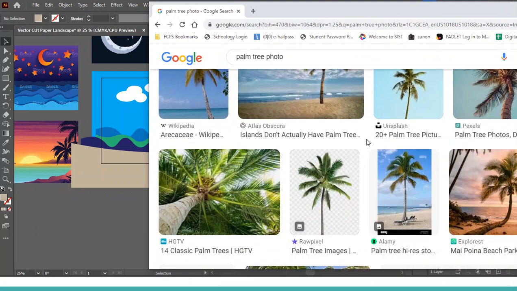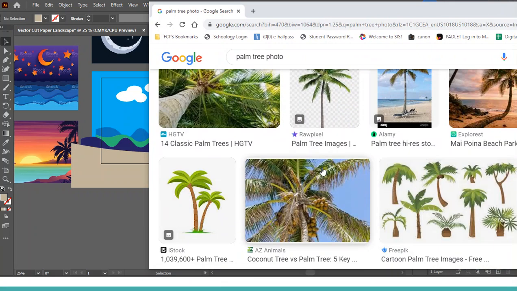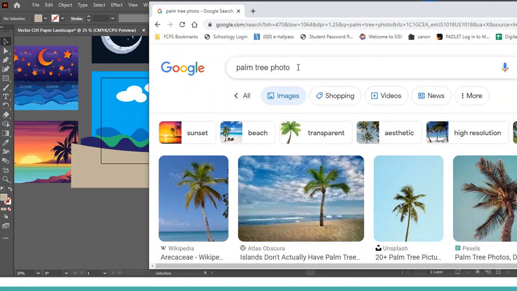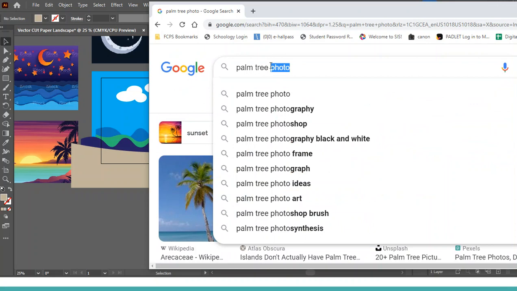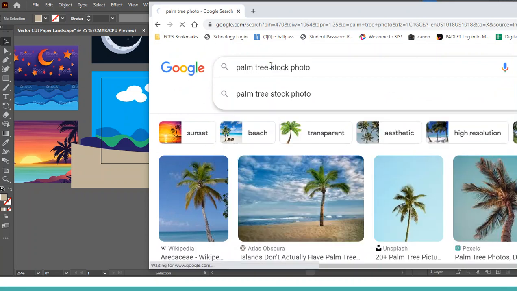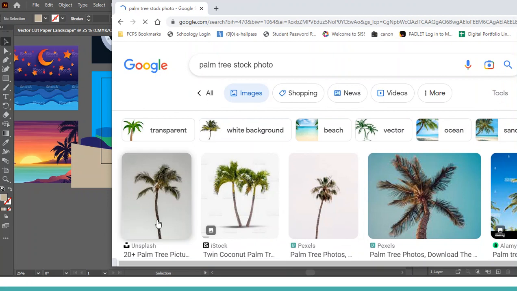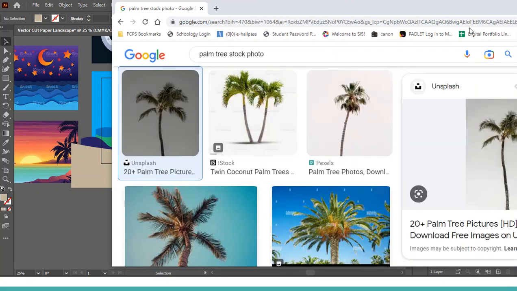So when you're working with image trace, you want to look for kind of a stock style photo, so something with a white background. So I'm going to look up a palm tree, maybe just stock photo, because I want to have a white background. That'll just make it easier, or some sort of light background like this. I think this will work. This one will work as well. I think I'm going to try this one.